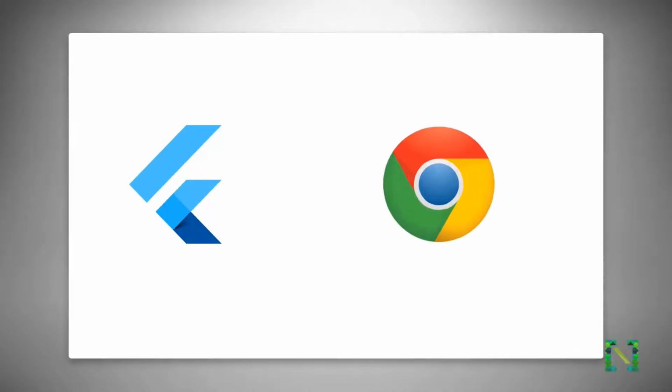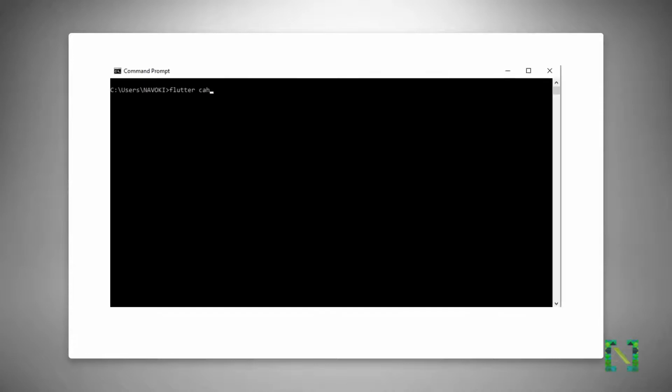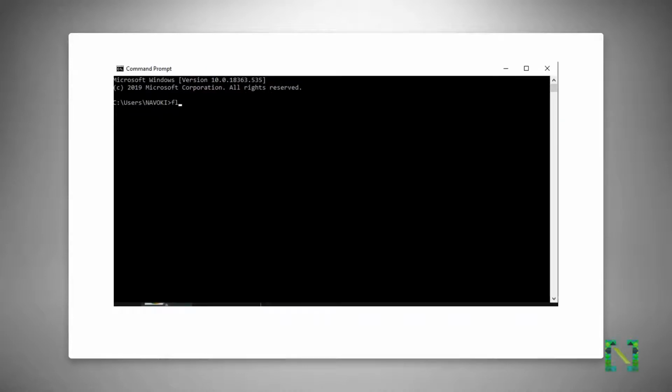Now we will start the Flutter development for the web. For this, you will require a Chrome browser, so please install it before proceeding. By default, the Flutter SDK is on the master channel, so you have to move to the dev channel. Then type flutter upgrade. This will update the Flutter SDK on the dev channel.